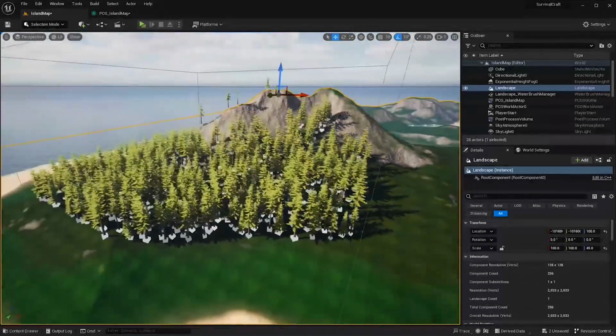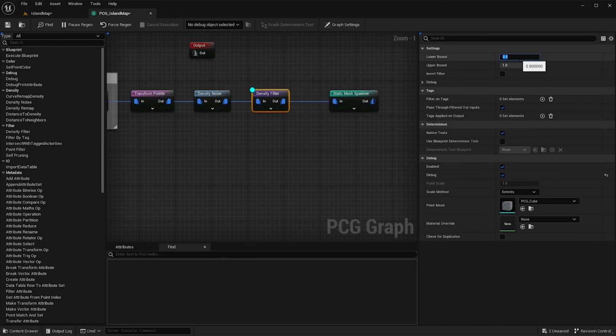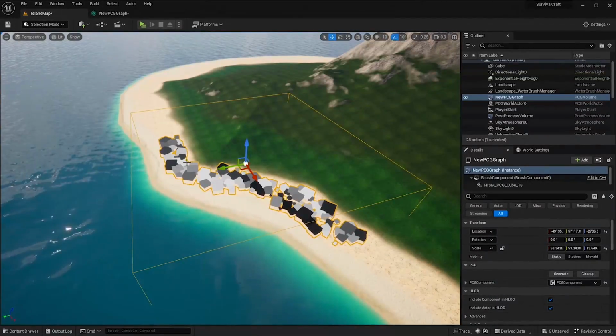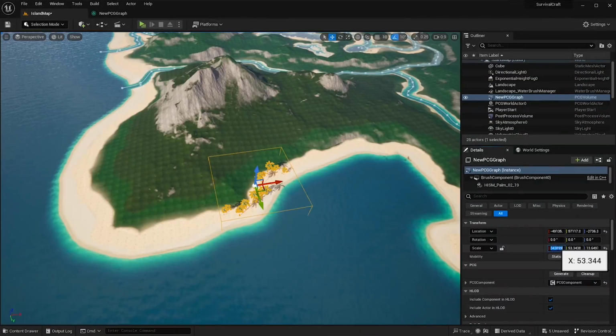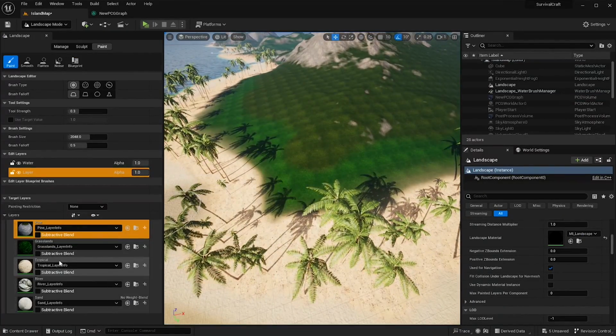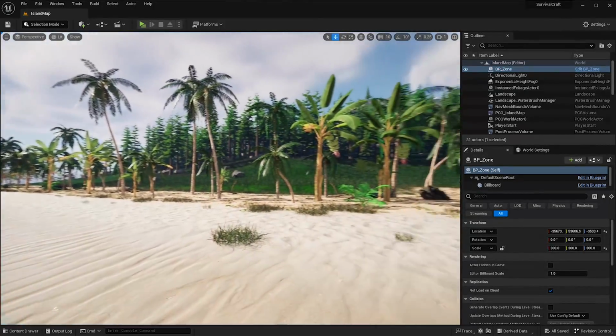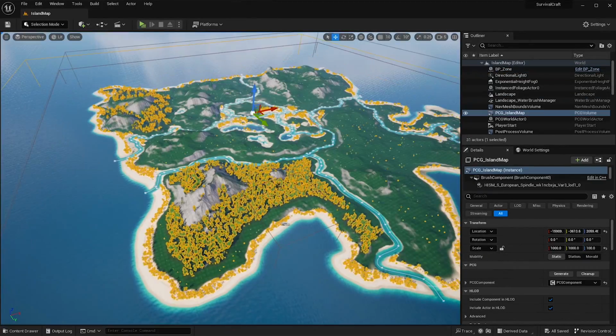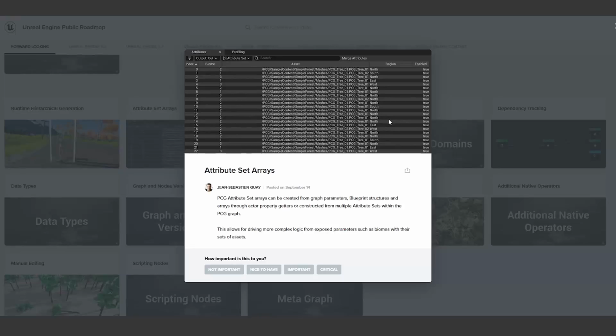So I think this is a better way of adding groups of assets to your graph. I won't have to go into, I believe, like the static mesh spawn node, and manually add each individual tree mesh. I can rather just apply this attribute set that has all of the different trees and rocks for that biome and reuse it in multiple different graphs. So a really neat feature that they're adding to PCG.